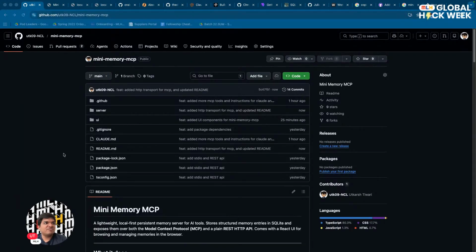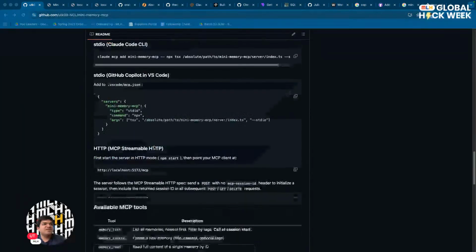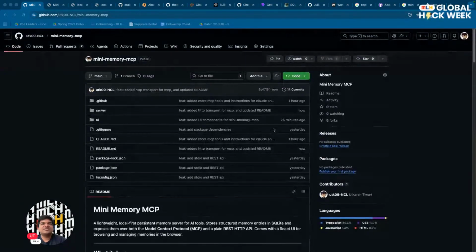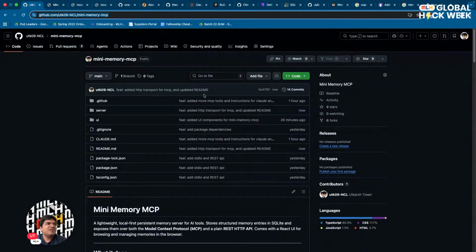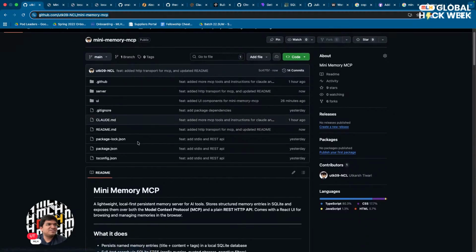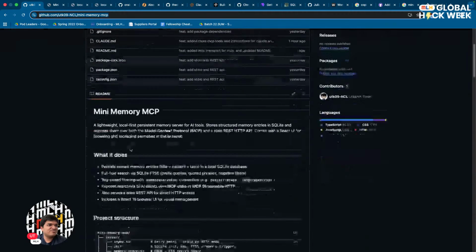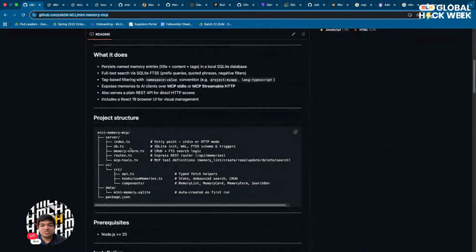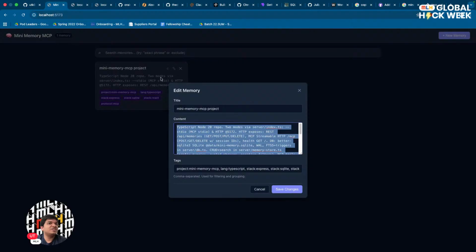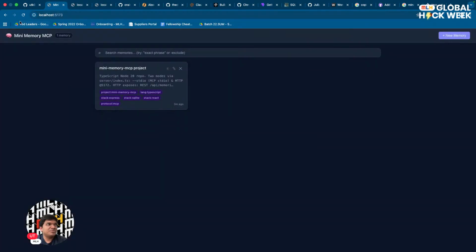So one last time, here you go. Everything that we have built so far, it's here. All the details on how to run it are here. Mini memory MCP, 14 commits. We have been able to finish it off, and it works. It can be used day to day. You can use it and improve on it.